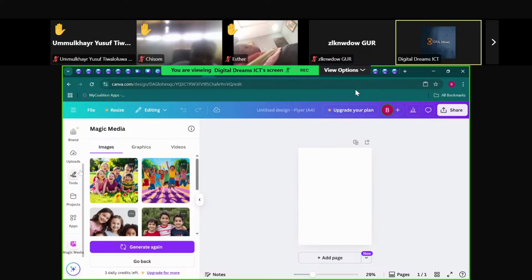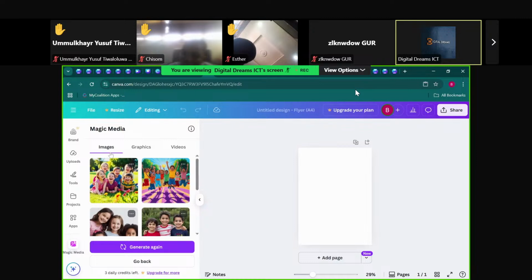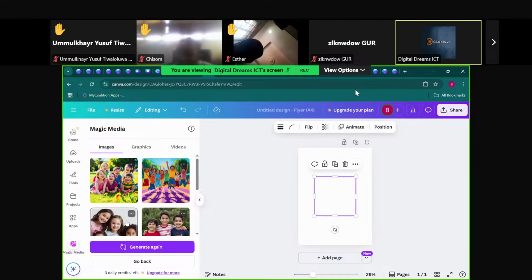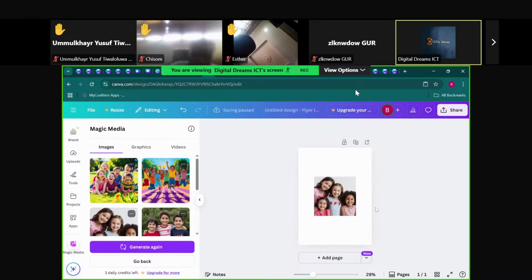These are for images. But for graphics, I thought that by now somebody would ask me in the comments, since we always use graphics instead of images. Graphics come without a background, while images come with a background. If we click on this now, you see there is a background for this picture. Let's generate the same again, but for graphics.